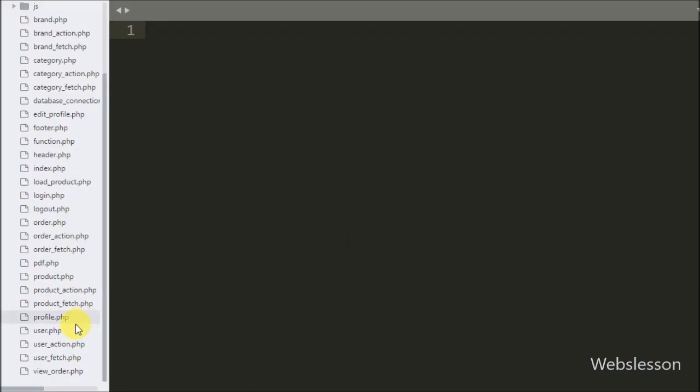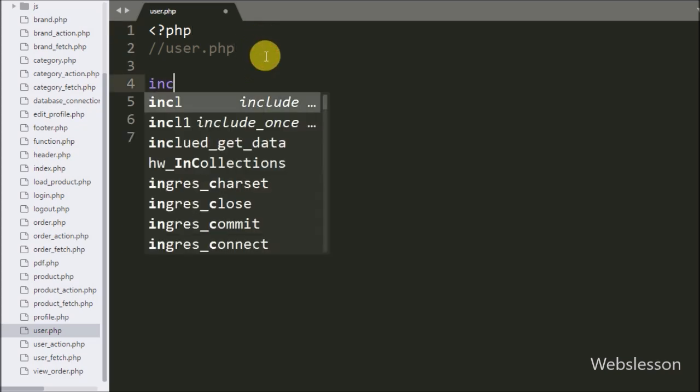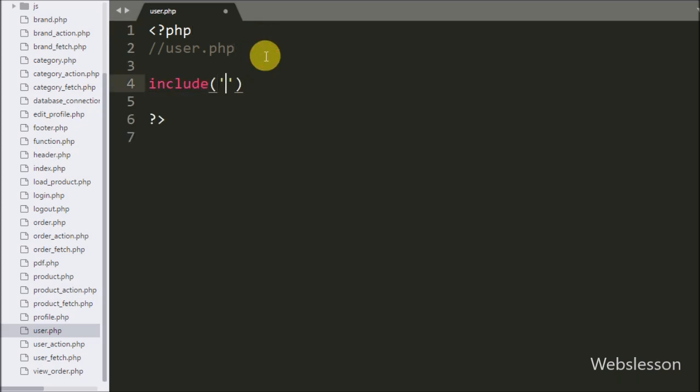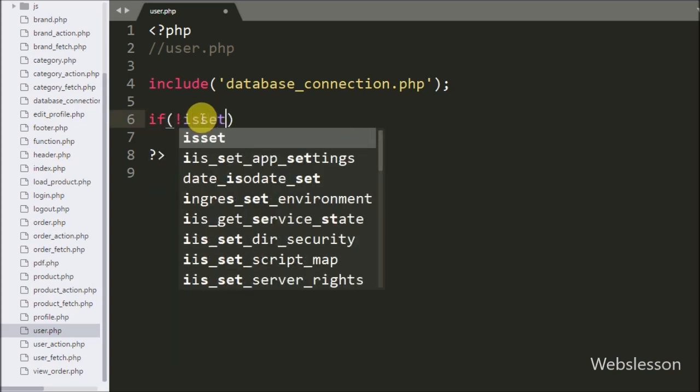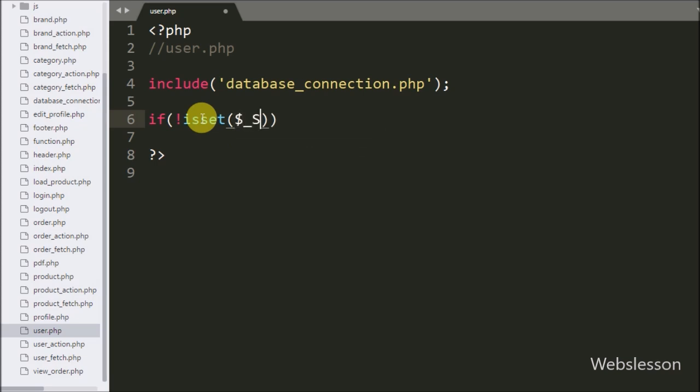Now we go to the user.php page, and on this page first we want to make a database connection. So under this page we have written an include statement with database_connection.php. This code will make the database connection on this page. After this we want to restrict users from directly accessing this page without logging in to the system, so we have written an if statement, and under the condition we have written the not operator with the isset function with the $_SESSION['type'] variable.